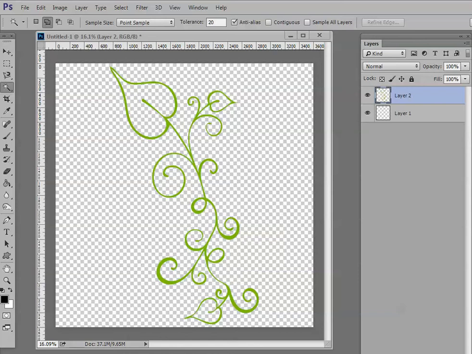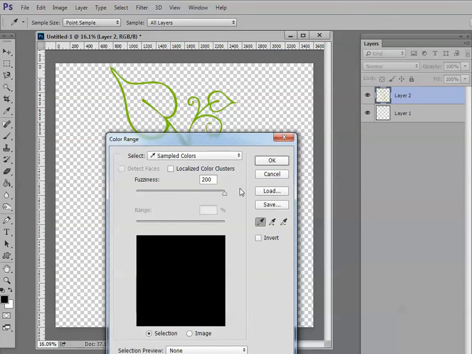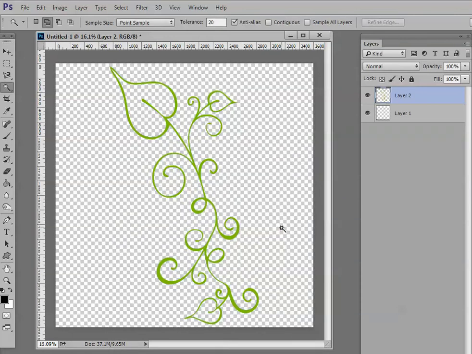Now this works in Photoshop and Photoshop Elements, but if you are working in Photoshop, you do have another option if you like. You can go up to Select, pretend like this is black again, you can go to Select, Color Range, and that will select the black for you. I'm going to go ahead and click out of that. Just make sure your fuzziness is set to 200.